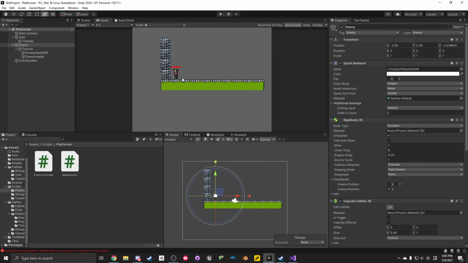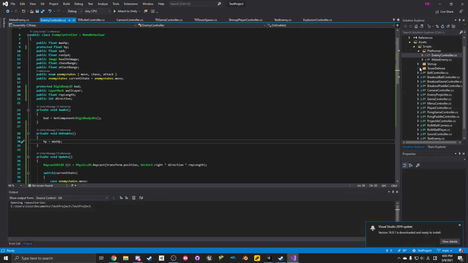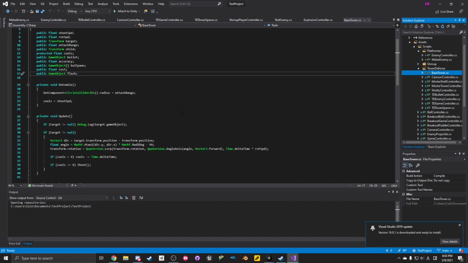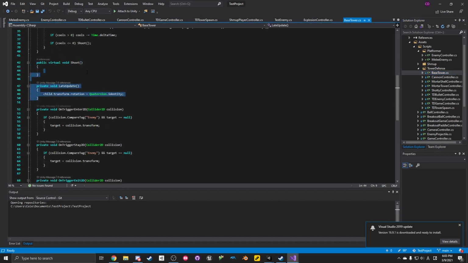It's going to break later because we're going to flip the sprite, so I have to probably set this to be the original rotation every frame. We did that in the tower defense, in the base tower controller, I think in LateUpdate. Yeah, we just have to do this. You can just say healthImage.gameObject.transform.rotation equals Quaternion.identity. I'll probably do that right now, actually, just so we don't forget.